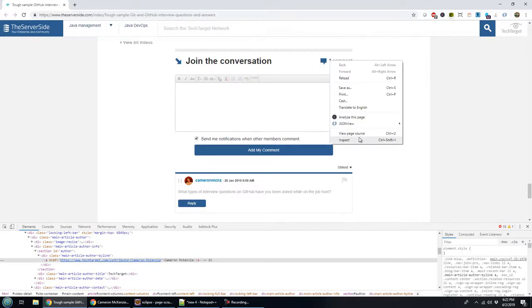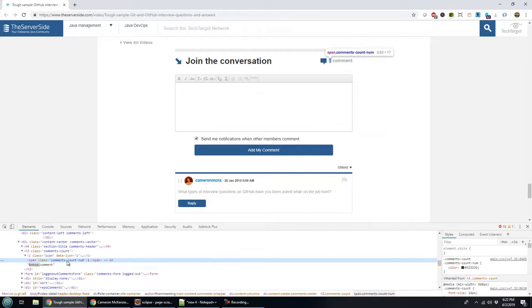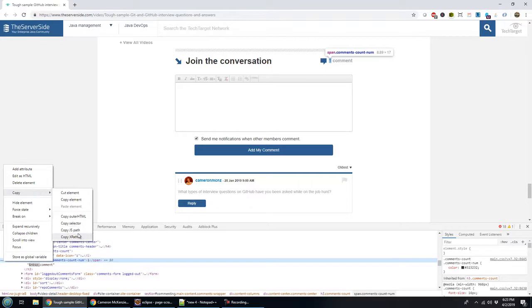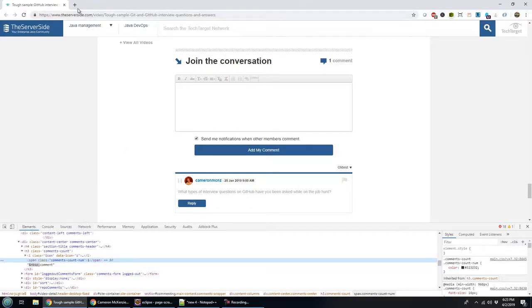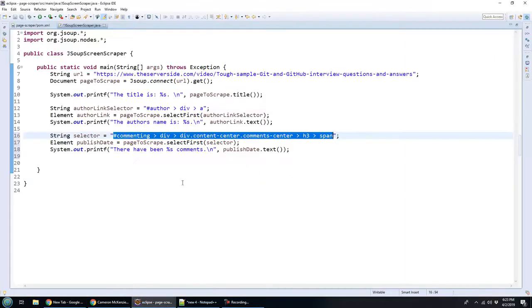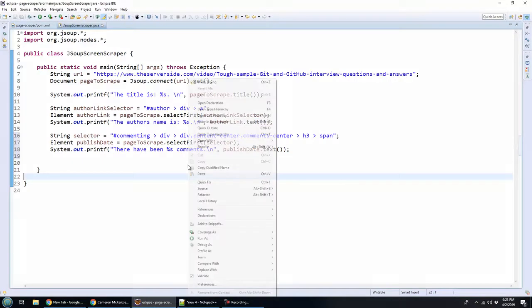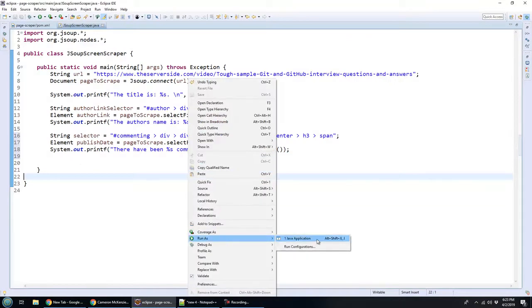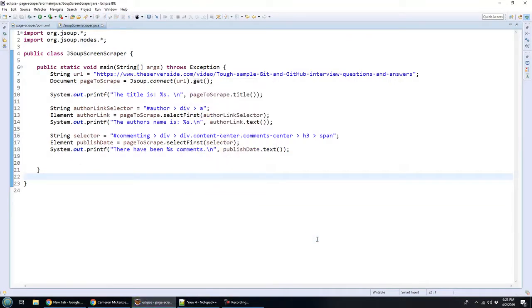But if I click inspect on that, there's the comment count number 1. Click the three ellipses, copy selector, and you can actually see right there. That uniquely identifies that spot on the page. And so now when this runs, it'll also say, hey, there's been this many comments. I'll say run as a Java application.